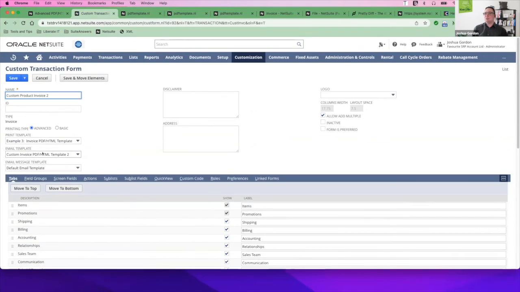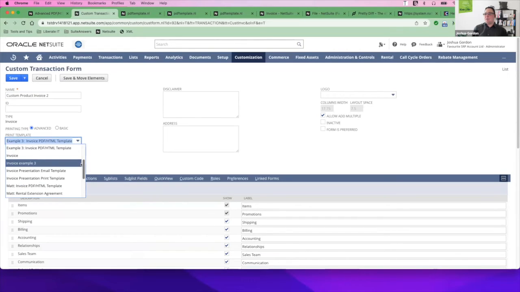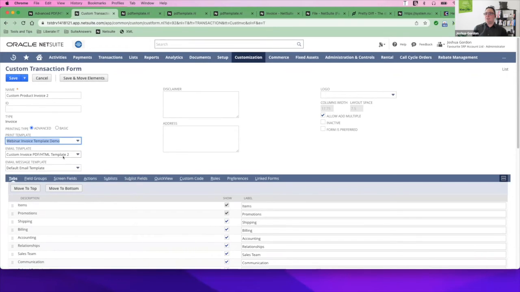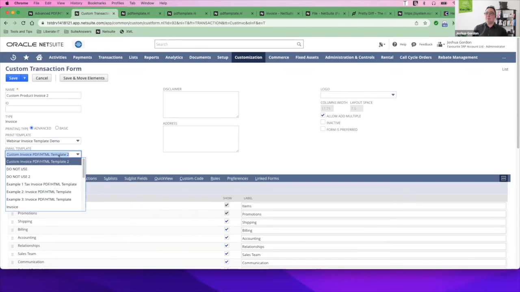Here we go. Now, what you want to do here is make sure that your printing type is set to advanced, okay? And we come down here and we find our record webinar invoice template demo. So you can actually set different templates for printing versus email. We're just going to set them both the same.